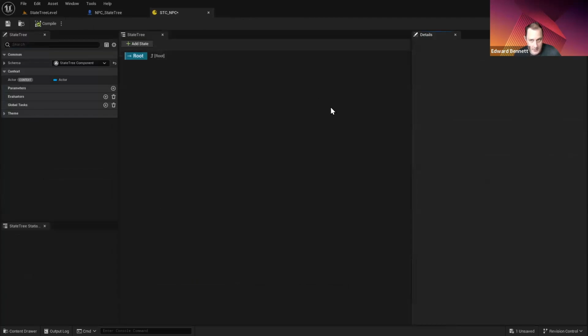NPC state machine. So this is what we will start off with. Now, in the top left-hand side, we have something that says context. Now, context is very useful because this is something that we're going to be able to access from different tasks. So we can use the context keyword in order to access that class.